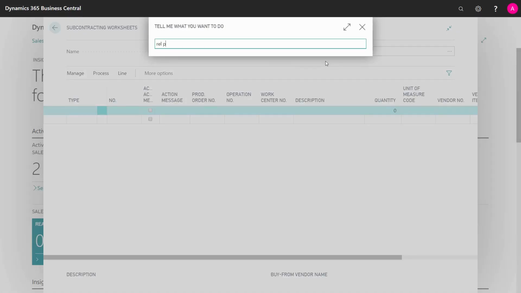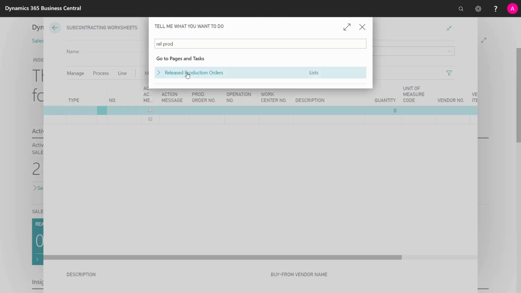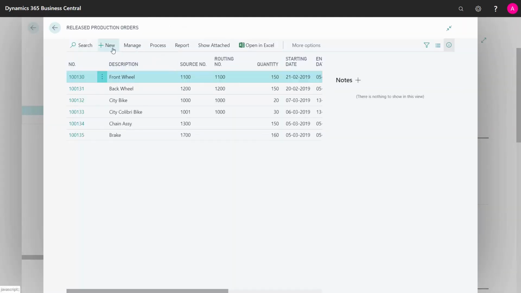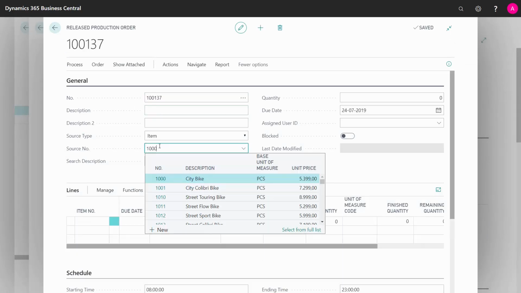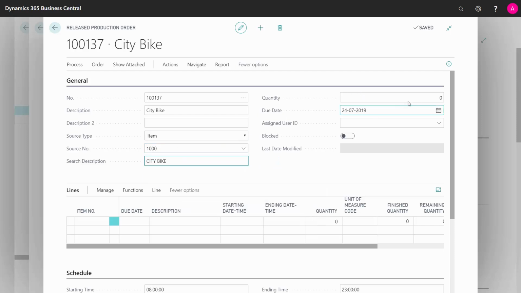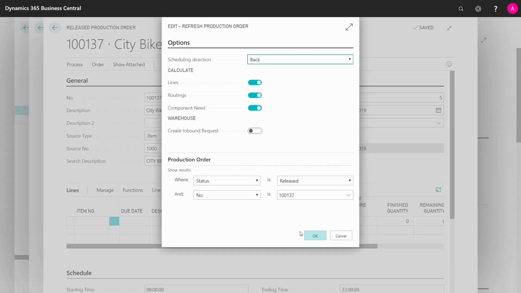So what I'm going to do is to go into my released production orders, create a new production order that I'm aware contains some subcontracting operation on my bike. Of course, that's what we do here. Process, refresh, and now it calculates my routing.